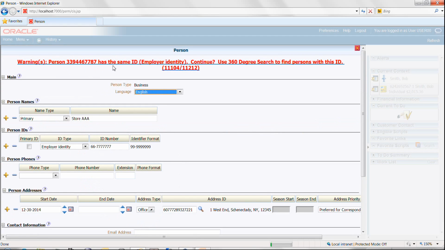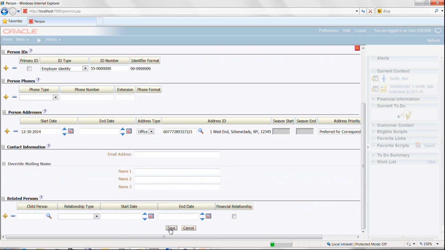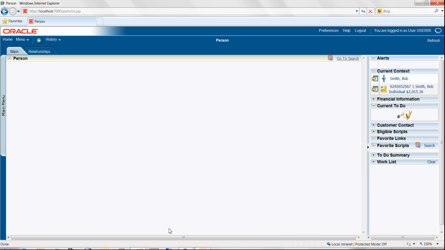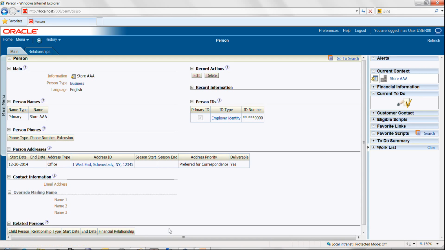It actually mentions a warning that I have an ID already created, so therefore with the same ID, I'm going to actually create a different one so it can be unique. And so if there's some issues like that, there are warnings that come up within the system. So I've created a new person, and as I create the new person, you will see that the screen refreshes, and on the right hand side on the current contacts, it now shows me the new store AAA that I've created.